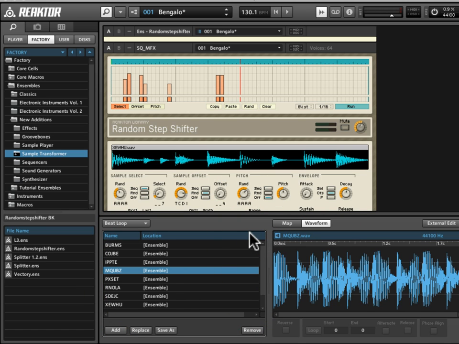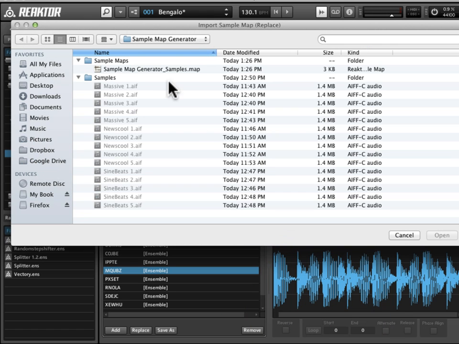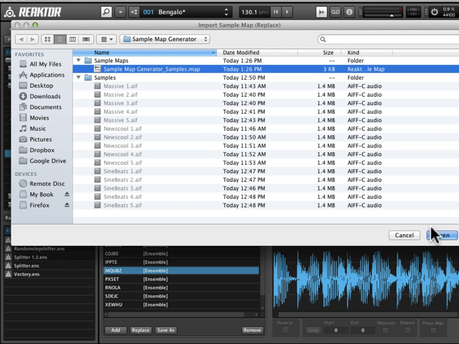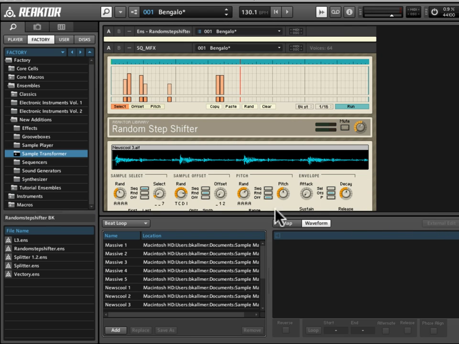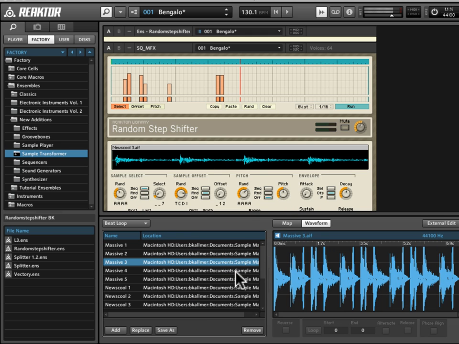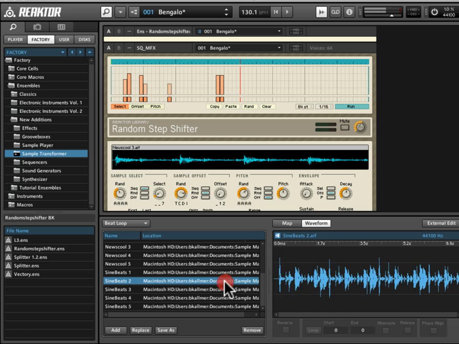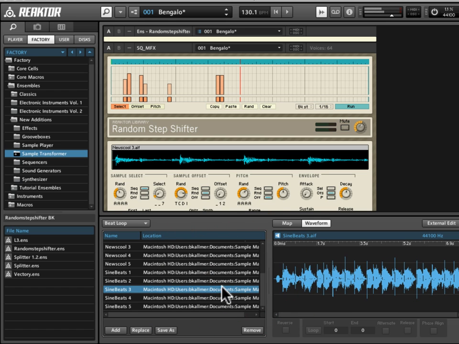Now, to load the samples, to load the loops that we've just created and the sample map that we just created, I'm going to right-click on the blue part here and go Sample Map, Import, Replace. And then I will navigate to where my sample map is. I've already done this, but you may have to find it on your file system. Click on this and open it. And voila, there are our samples. Right, so we can audition each of these. We have our Newscool samples, we have our SineBeats samples.